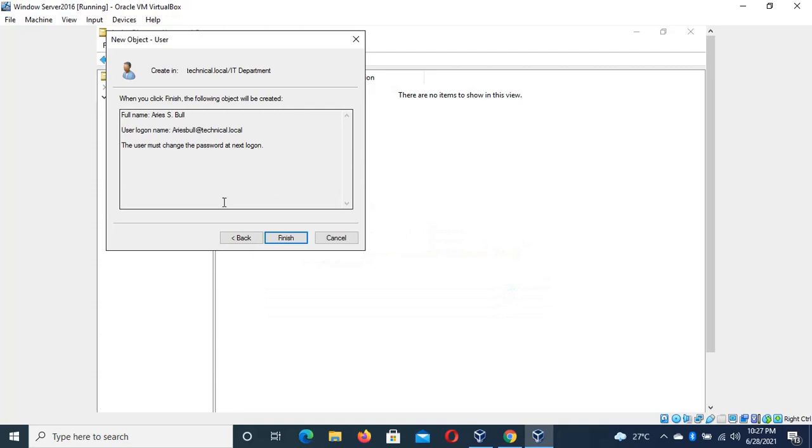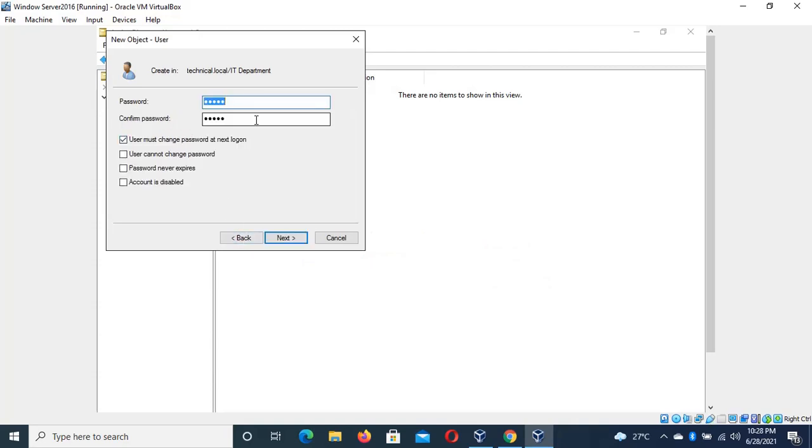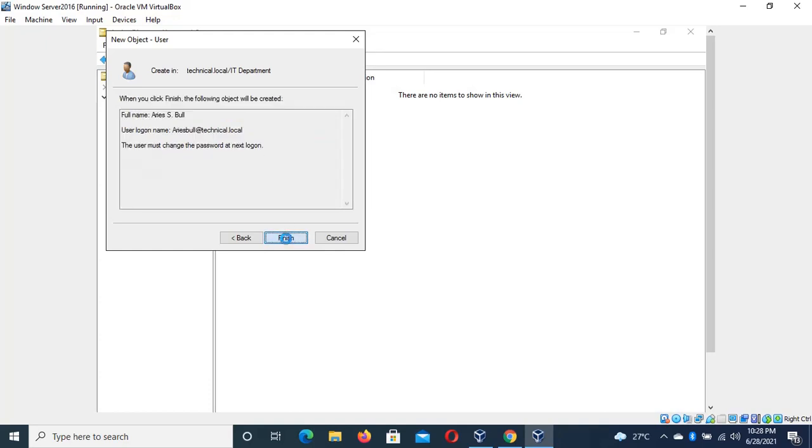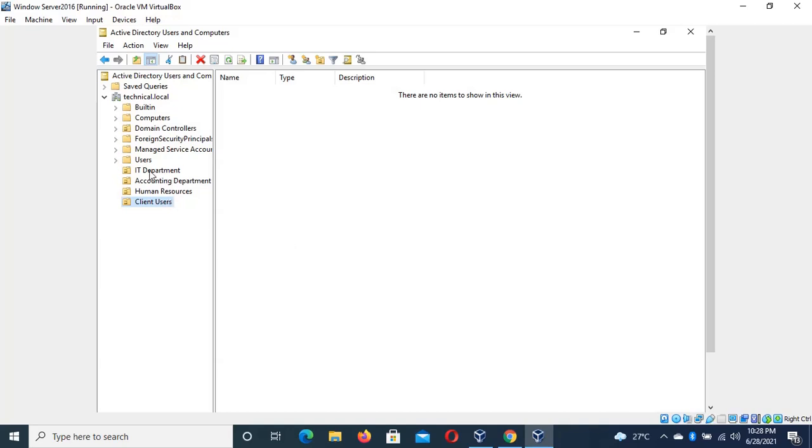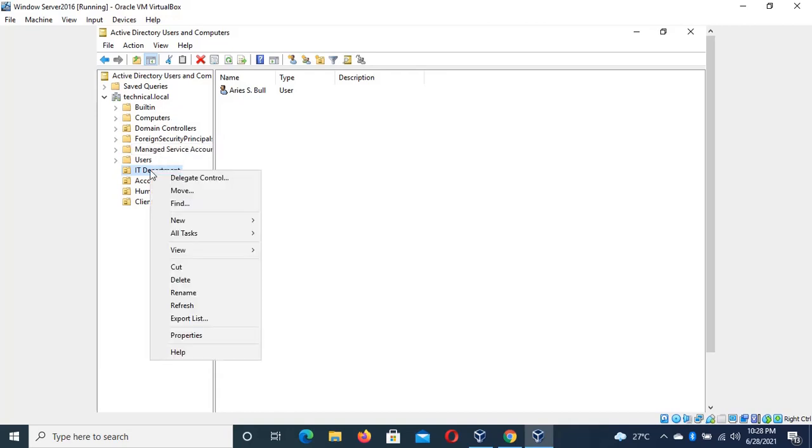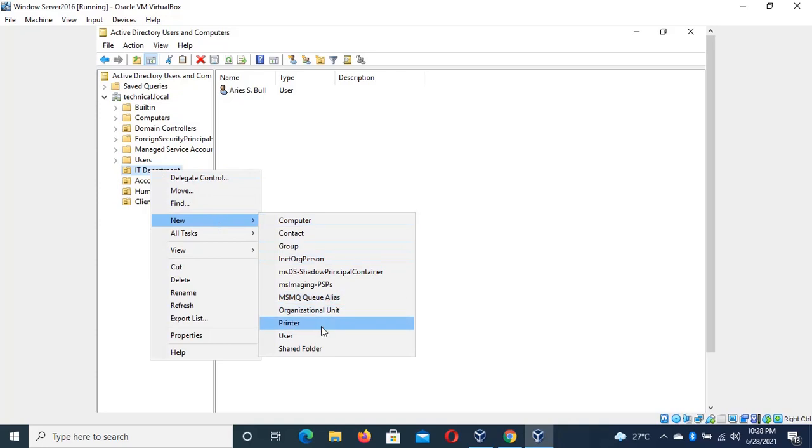Okay, I think it needs a very strong password. Well, as I was saying earlier, you can as well choose password never expires. This is very risky. So the best option, as I said, is user must change password. Then you click on next. So you've created for the IT department. So you create another one. They are going to be using three users each.